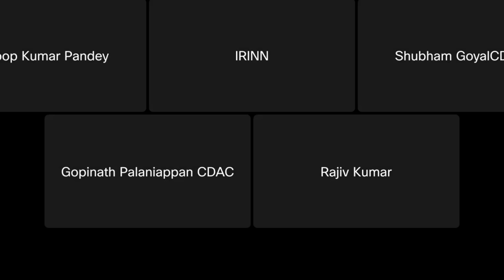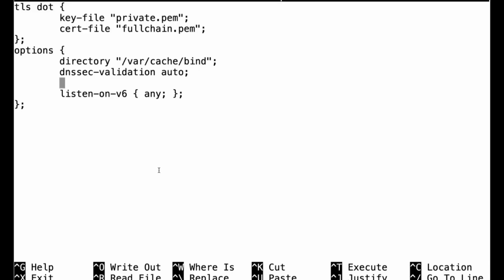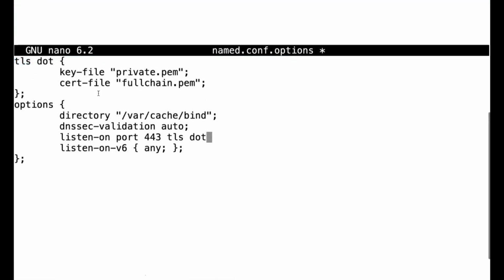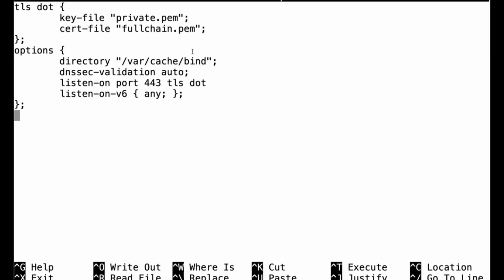So once I have defined this TLS DoT, the first thing I will do is listen on port 443. So I'm defining that for DoH, you listen on this port 443, and then for tls, you use DoT, whatever I have defined here. Just like you remember the dnssec-policy I had defined and given some name, same here also, I have defined tls and given it a name DoT.